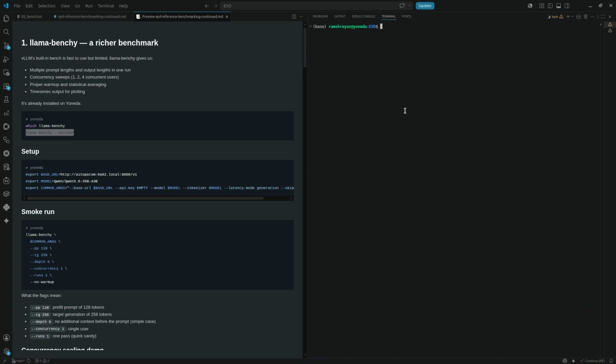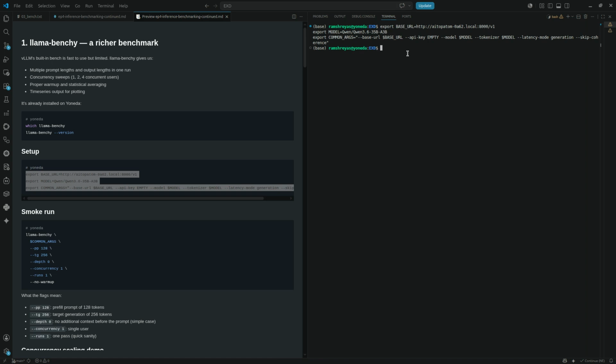We've got Llama Benchy working. Let's get it set up with some common arguments. This is basically just the server URL, which model we're going to test, etc. So let's just get that out of the way. And let's do a quick smoke run just to understand what it looks like.